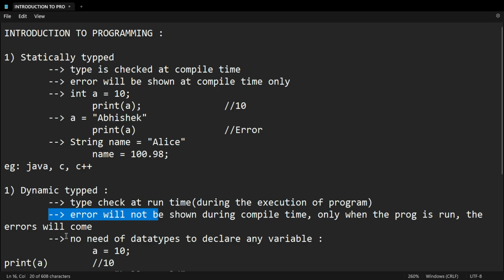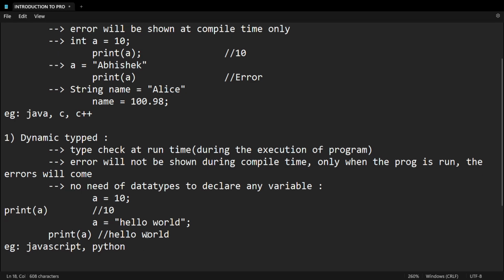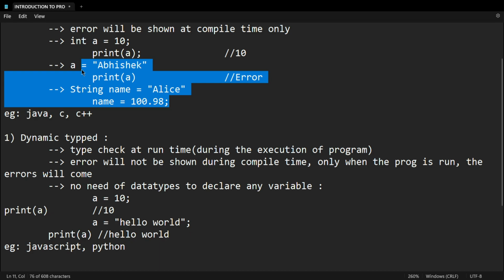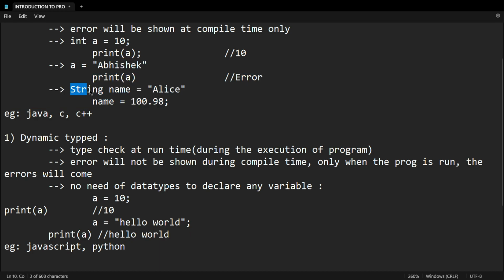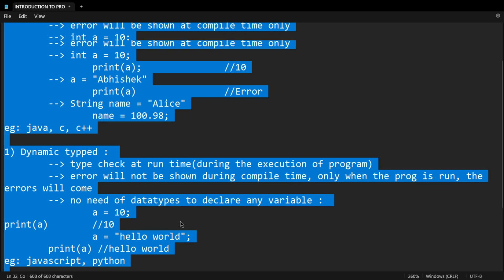In dynamically typed, we do not need to specify any data type while writing the code, and in statically typed we need to define the data type while writing the code. Here we can change the data type in the next line, as we have seen in this example, but here we cannot change the data type, as it has already been declared. We have examples for statically typed and for dynamically typed. So we have done the recap of the previous video.